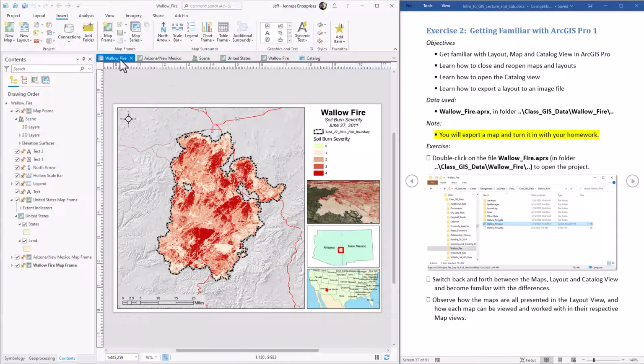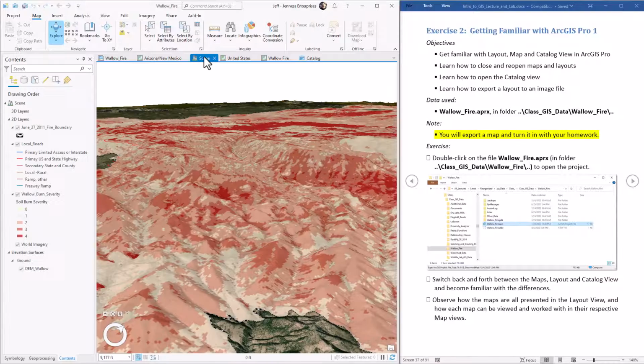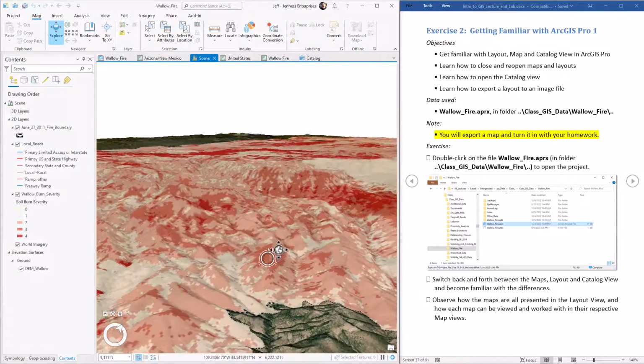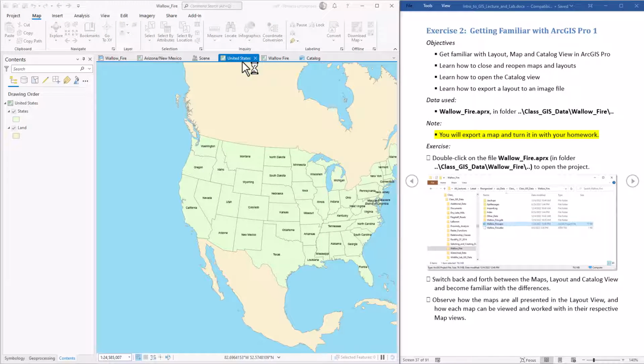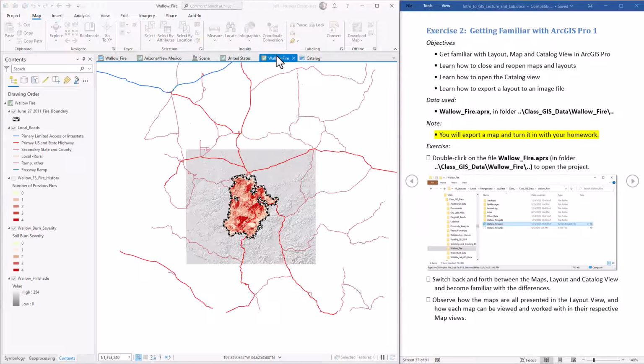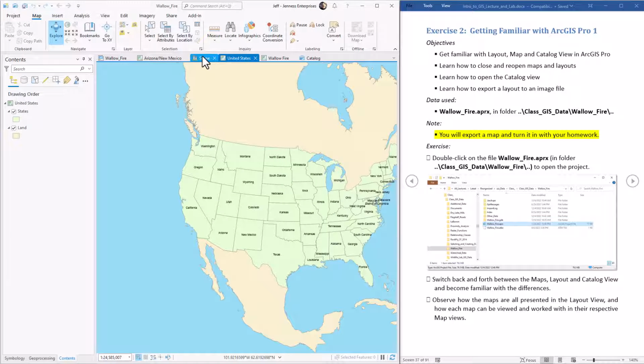Now, this is the layout. We also have these individual maps as separate tabs. If we go to the Arizona and New Mexico tab, we see those 2 states. The scene is actually that 3-dimensional perspective, and you can play with this and spin it around if you like. It's kind of fun. The United States map is that larger map showing the entire nation. The Wallowfire itself is that fire that we've been talking about. And then there's this thing called a catalog view. So go ahead and click through these things, see what they have.